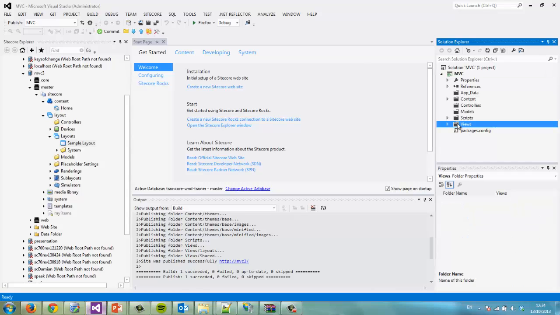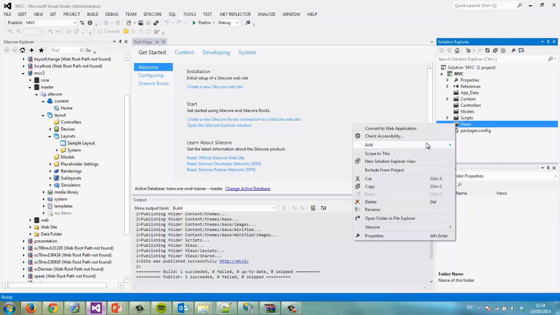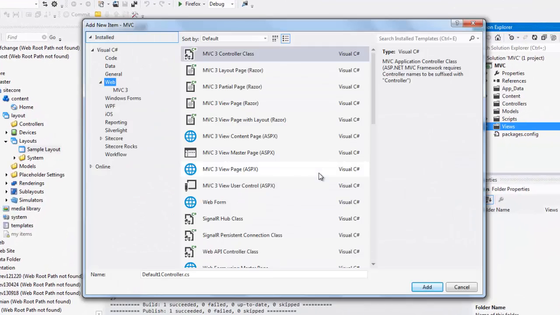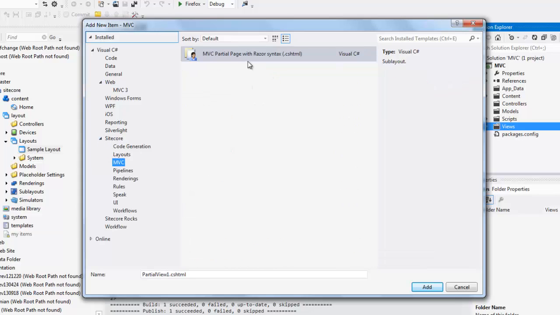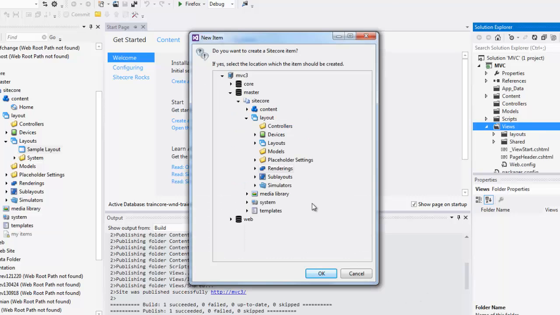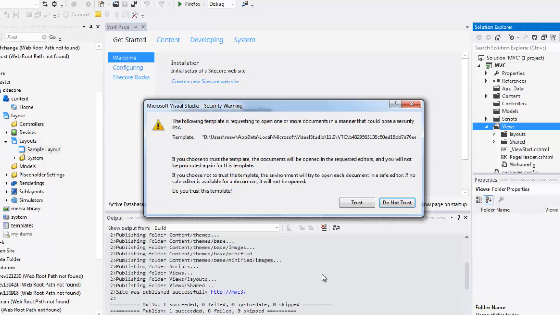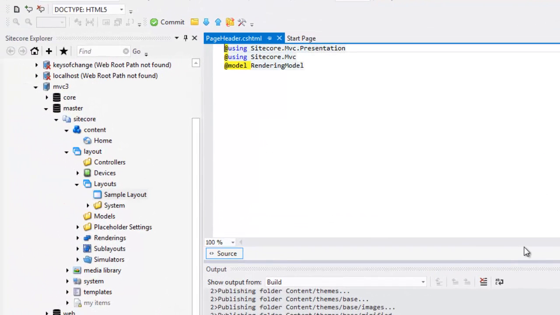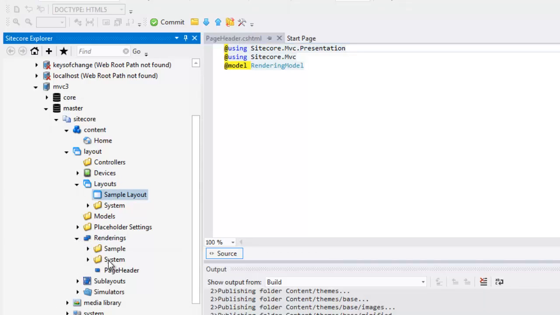I'm going to right-click on my Views folder in the project. I'm going to add new item, and in the Sitecore option here, I'm going to expand, choose MVC, and choose MVC partial page with Razor. And I'm going to call that PageHeader and click OK. And if we just wait a second, Sitecore should prompt me, there we go, to create a corresponding item. So I'm going to do that inside Renderings. Yes. And what it's going to do is create a rendering with exactly the same name as the file. So if I expand Renderings, you can see the PageHeader item here.